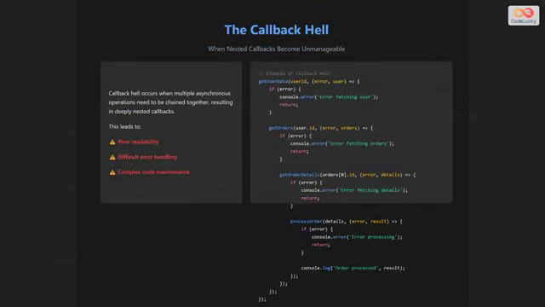Callback Hell, also known as the Pyramid of Doom, occurs when multiple asynchronous operations need to be chained together. This leads to deeply nested callbacks, making the code hard to read, difficult to debug, and complex to maintain. Consider a typical scenario where we first need to get user data, then orders based on user ID, then order details, and finally process the order.